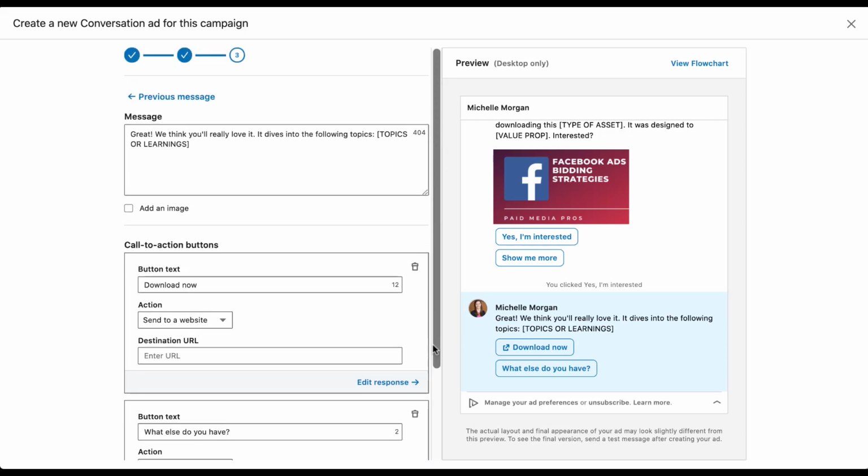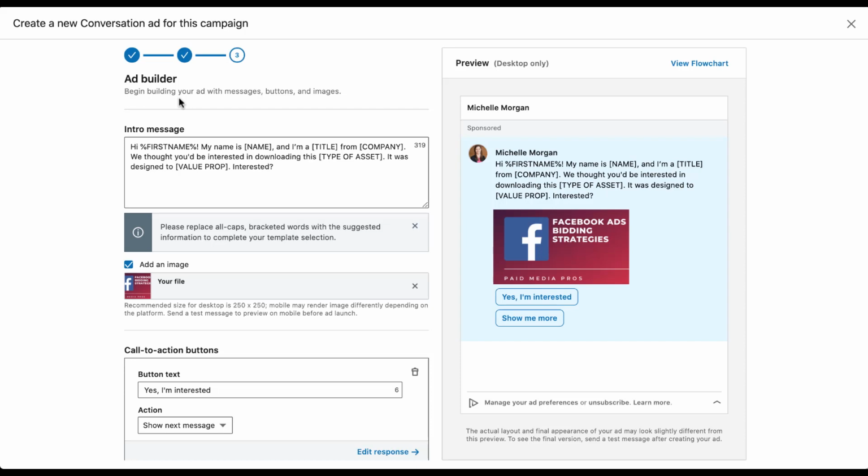Just like we had up above, you can go to add an image, so we could customize the second message if we wanted to. And if we wanted to return back to where we were and continue editing the message we see up here, you can just click previous message. And now we're back to the beginning of the conversation, and we can adjust any of the things for the Show Me More button. We can add another button, any of those pieces.